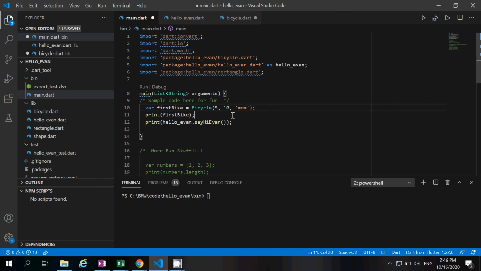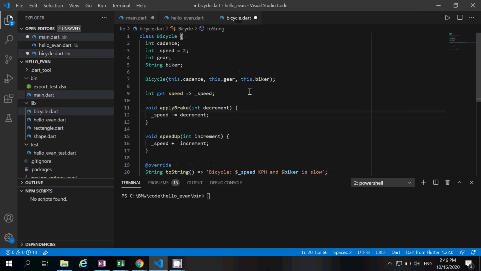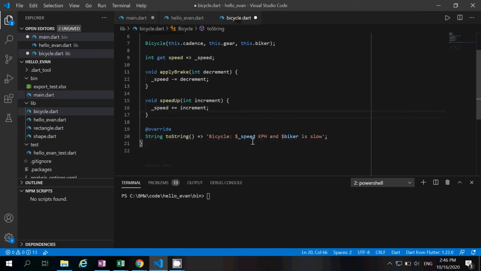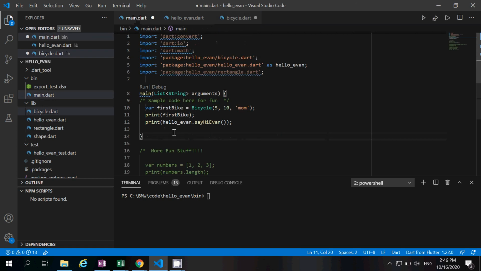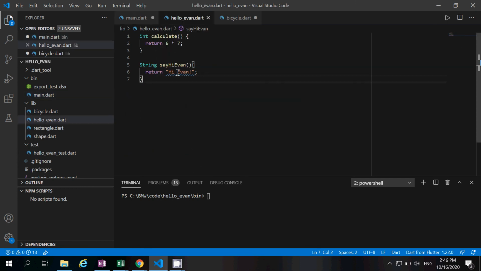Then what we do is we say print first bike. What I would expect to see is hopefully something like this. And then we do a print hello Evan dot say hi, Evan. And say hi, Evan basically says hi, Evan.